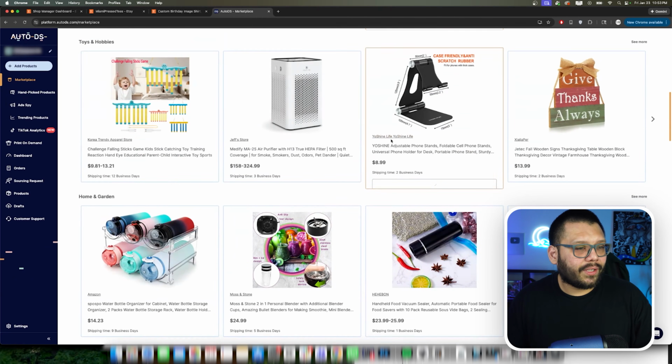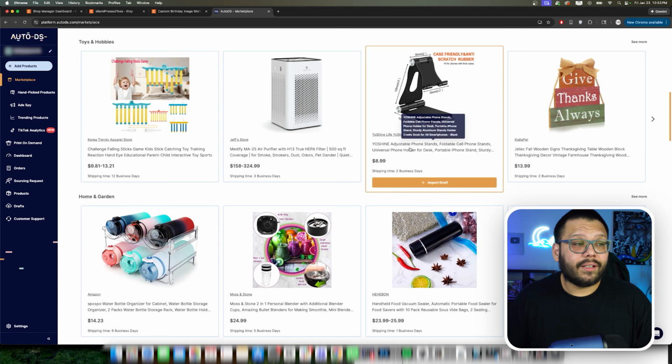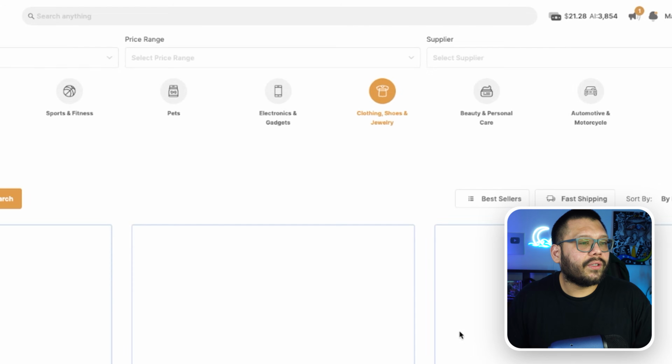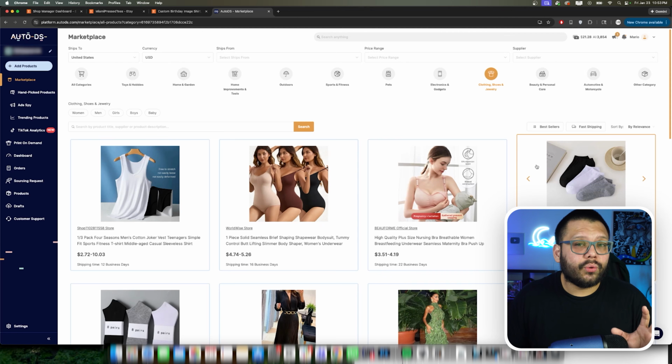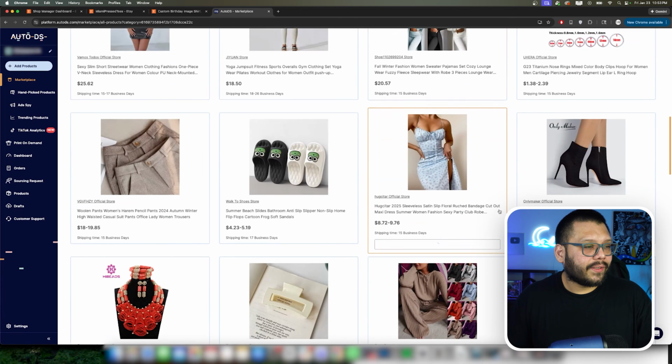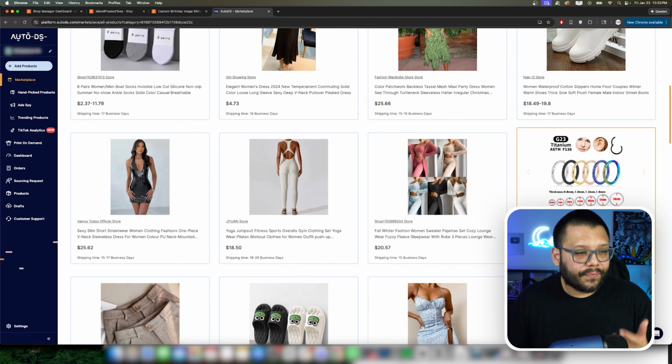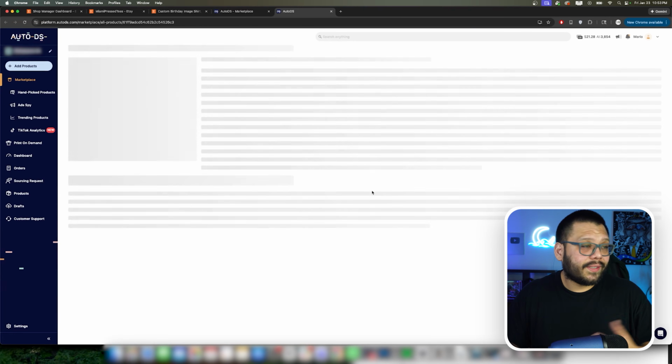So let's look for something really fast here that we're going to be able to offer on Etsy. Let's look actually up here. Let's look for clothing, shoes, and jewelry. Jewelry is a huge niche on Etsy as well, so that's also something that's good to look into. So let's actually look for that, right? Let's go for something like right here, some nose rings. You can sell nose rings on Etsy.